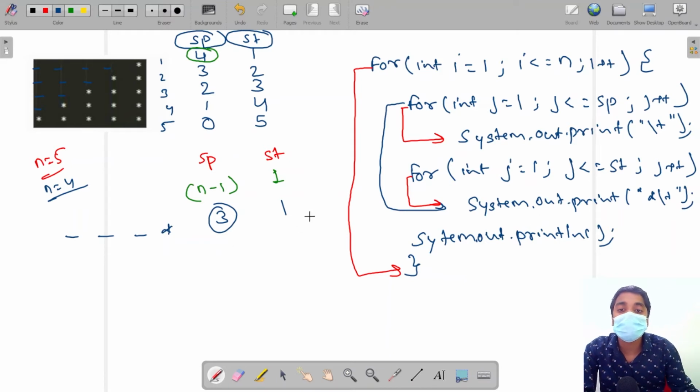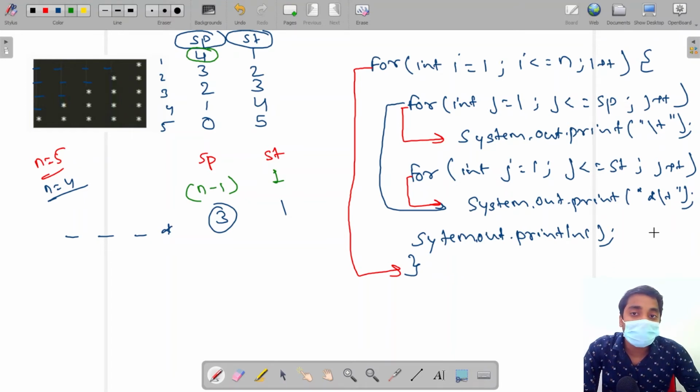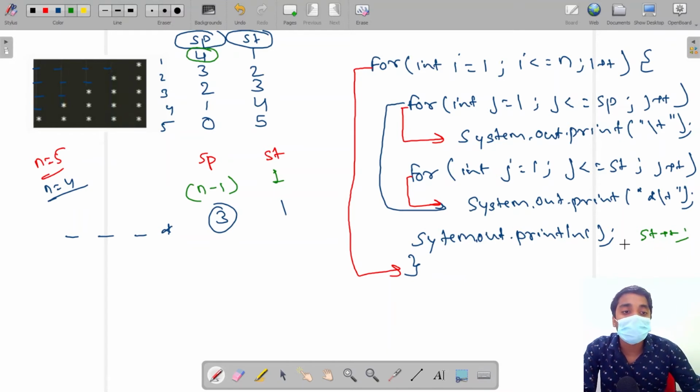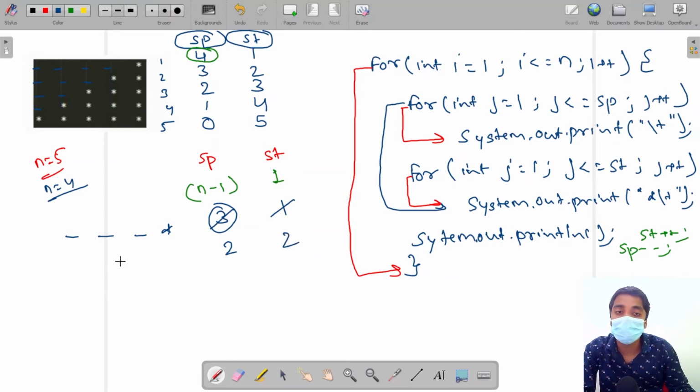Now we need to change these values for the next row. So for this we will increase the value of stars and decrease the value of spaces by 1, so that for the next iteration the value will be 2 for the spaces, and the value for stars will be 2. So here this for loop will print the number of spaces, that is 2, then this for loop will print the number of stars.